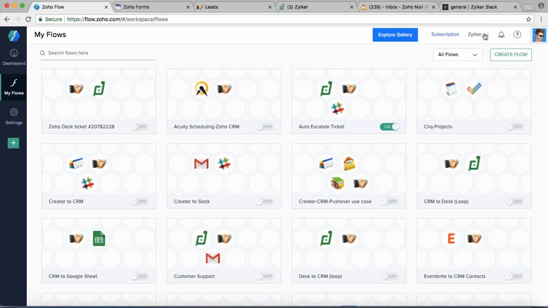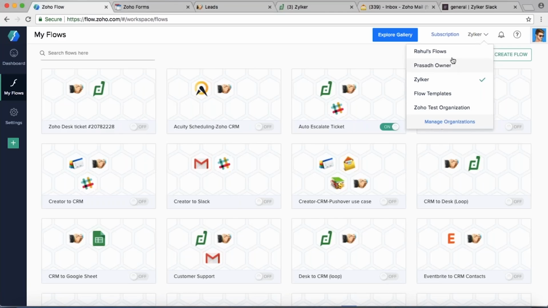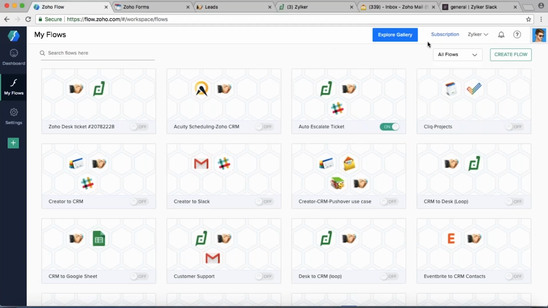For example, in this case, this particular account is part of different orgs. So Frank is the person who is part of these different orgs. At any point in time, you can switch from one org to another, and you can see a list of workflows that are created. Right now I'm in the Zilker org.